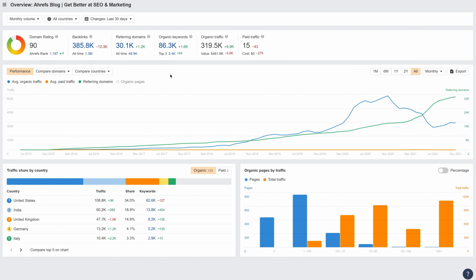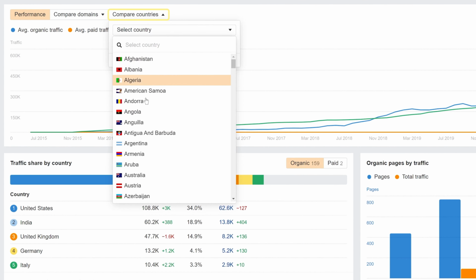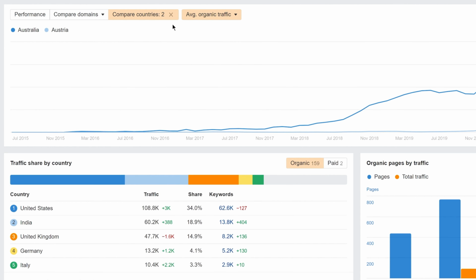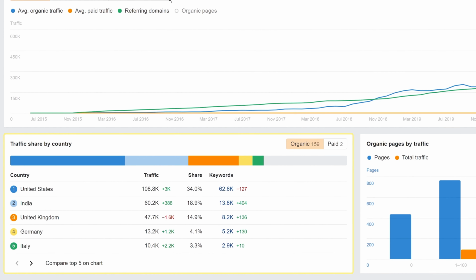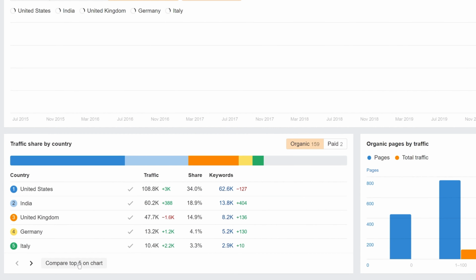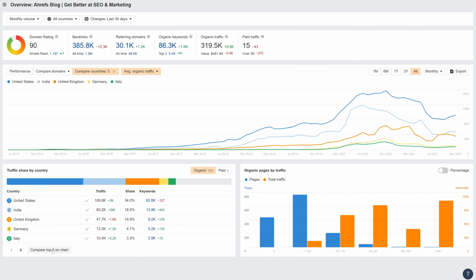Moving on, you can now compare countries on the history chart. To add them, click on Compare Countries in the chart itself. You can also add countries from the Traffic Share by Country widget below by clicking on these Add to Chart icons. Or, click on Compare Top 5 on Chart to replace the graph above with the top 5 countries.